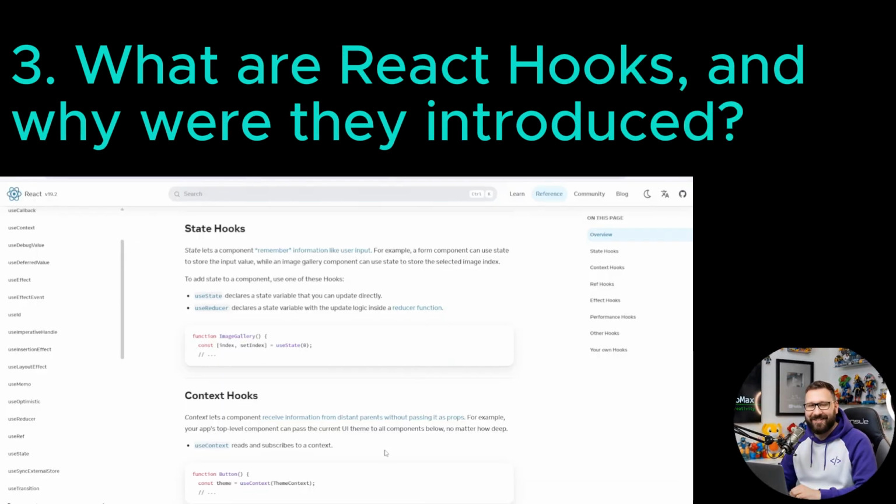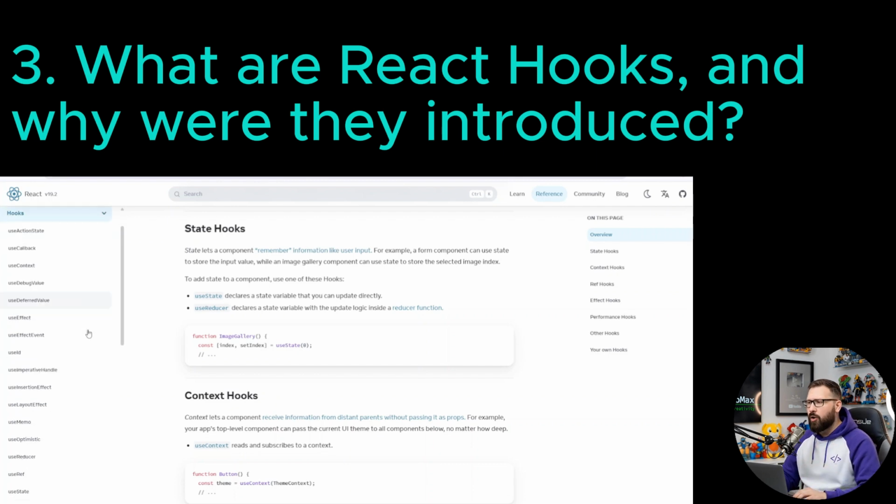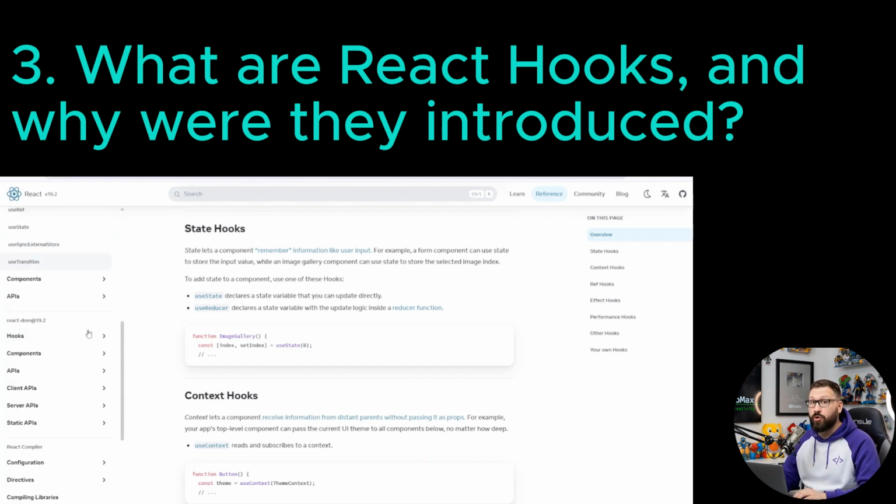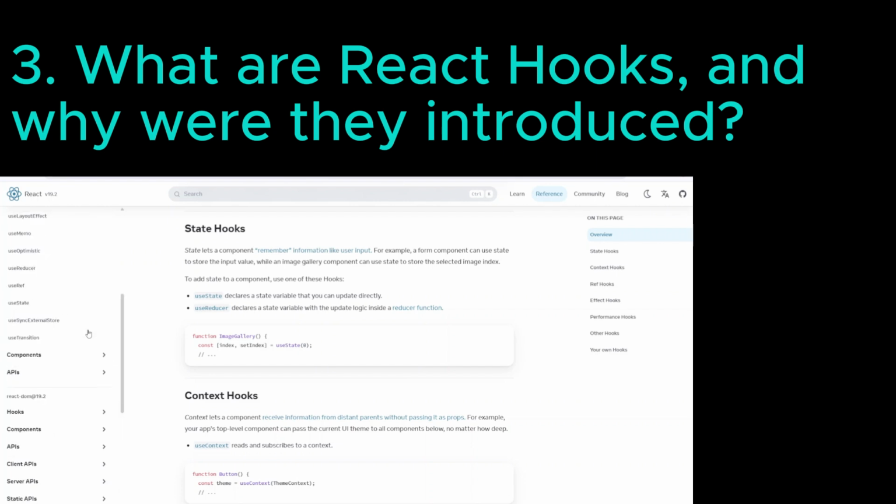What are React hooks and why were they introduced? Hooks are functions like useState and useEffect. Hooks were introduced to make code simpler, more reusable, and easier to manage.